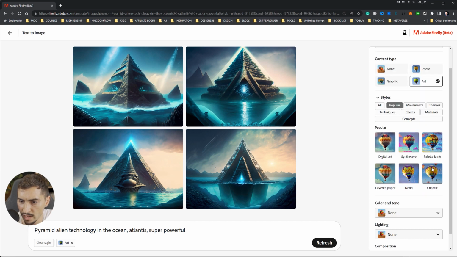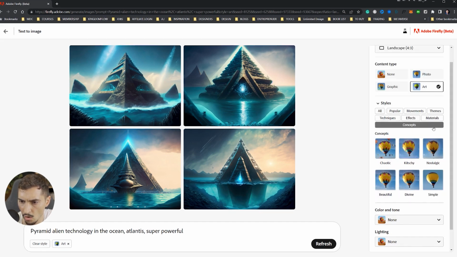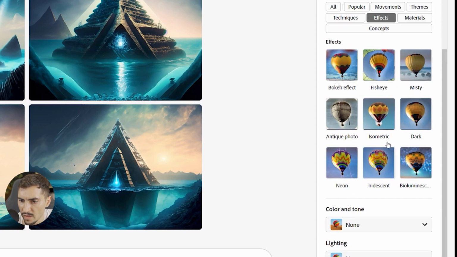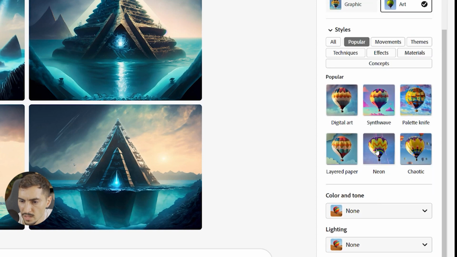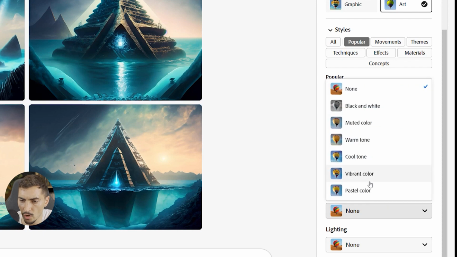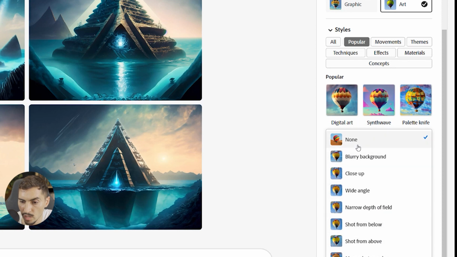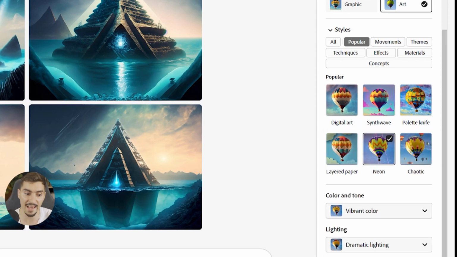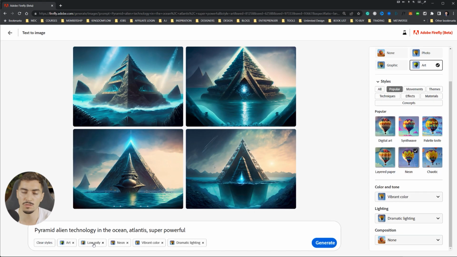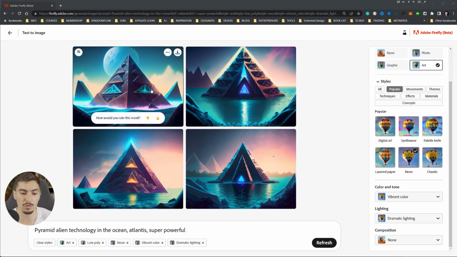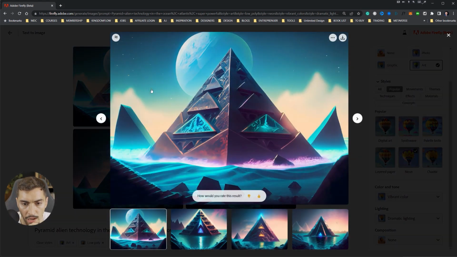So let's get into styles. Now I can change stuff here. Maybe I wanna go to concepts or themes. I can change certain look and feel over it. So let's go for low poly. I don't want effects. Let's go neon as well. And then I'm gonna change the color and tone. Let's go maybe vibrant. The lighting could be dramatic. Composition, we can just leave there, and you can see down the bottom it adds the tags, which is super cool because I can just click the X and delete the ones I don't want to use anymore. And so I can click generate and boom, now we've got a totally different result just by adding low poly, neon and dramatic lighting.